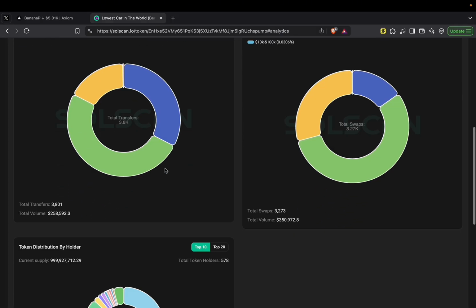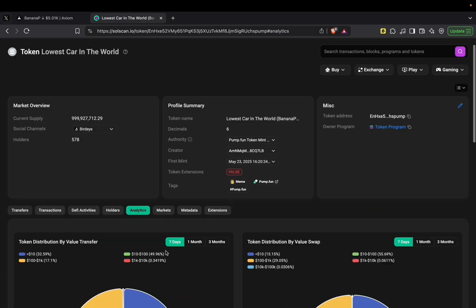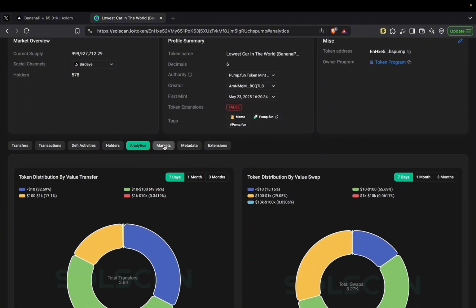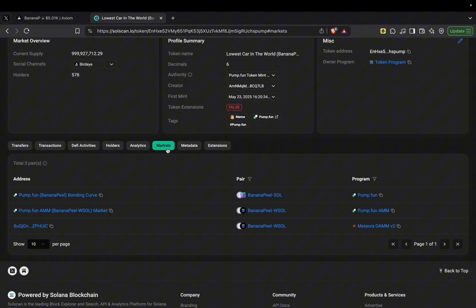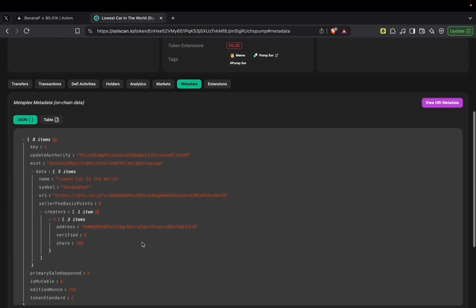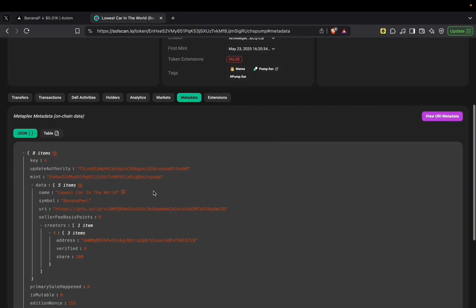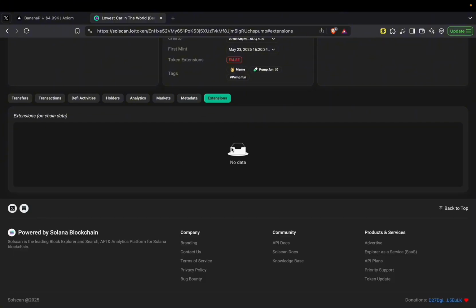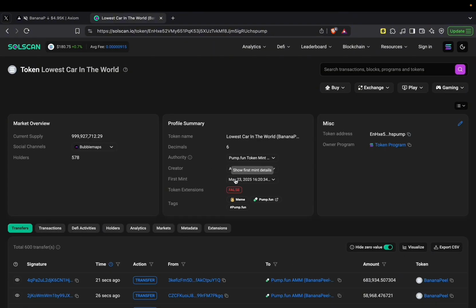We got analytics. This is nothing much, it's just fancy graphs. We don't really need or use this. Markets again shows which DEXes the coin has interacted with. Metadata is something developers use. It stores the name, symbol, the URL, everything else. Extensions, again, nothing.